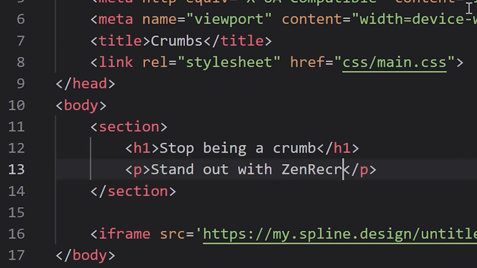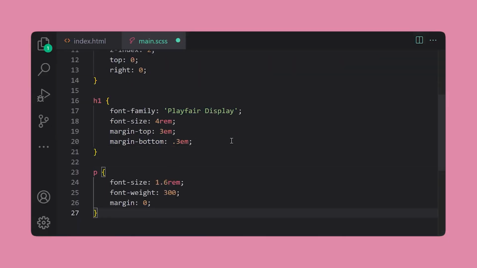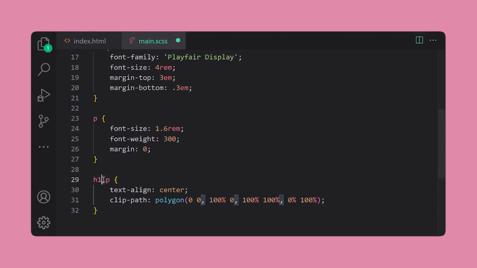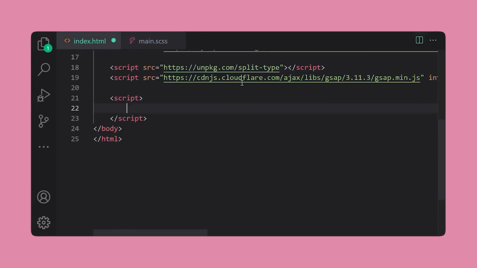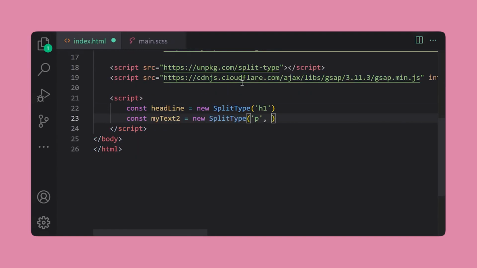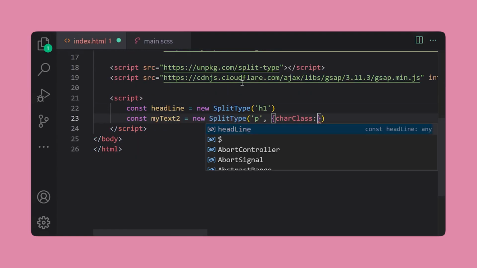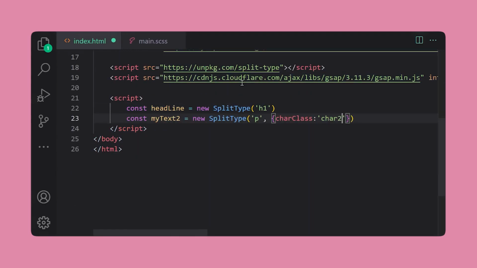There we go. Now, let's add a headline and a subheadline and style them up. Now note, in order to hide the type initially, we're going to use clip path here. Now after this, we're going to import both SplitType and GSAP via CDN. Now SplitType literally splits the type up into their own HTML elements with their own classes so that we can animate individual characters later on with GSAP.